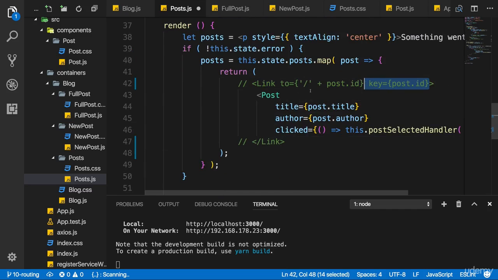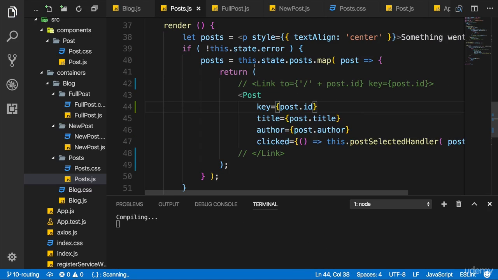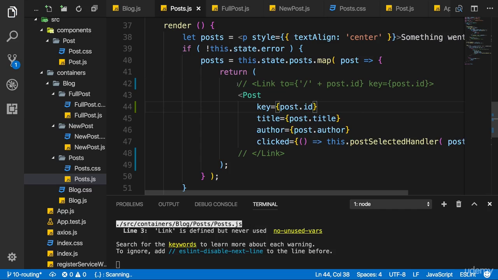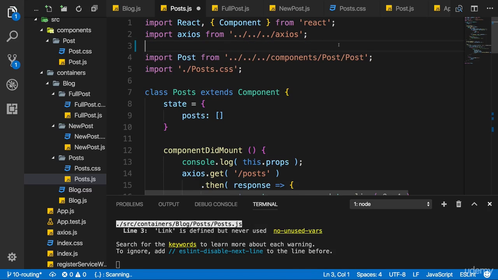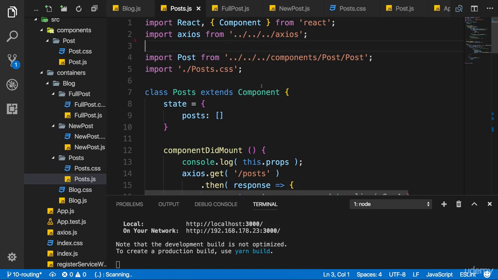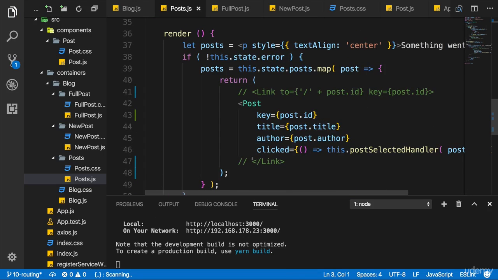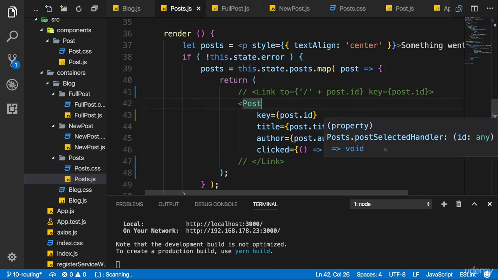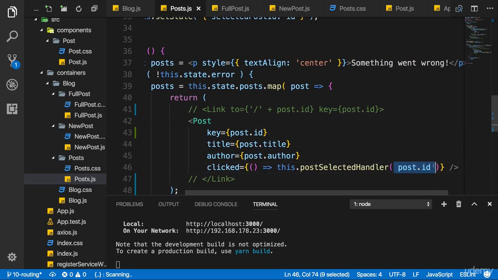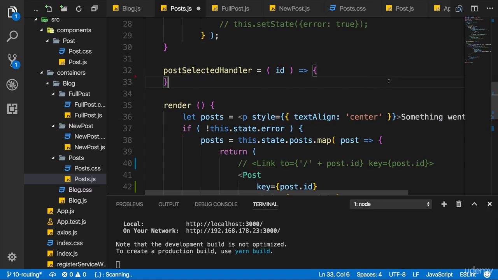Therefore, I need to add the key to post again, because now post is again the topmost element in the array we're returning. But now that I'm not using link anymore, and I can therefore remove the whole import statement, I have to find some other way of going to that post. And remember that we have this click listener where we execute this post selected handler where we also pass the ID. We can use that method, and here I don't want to use the state.